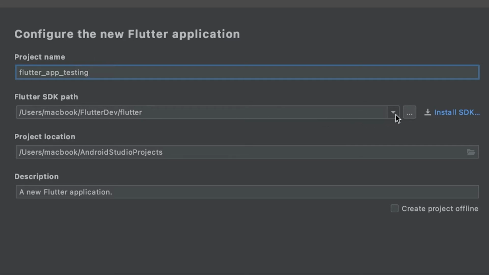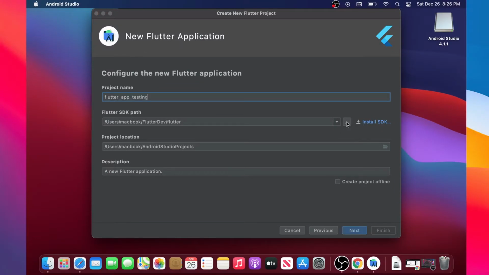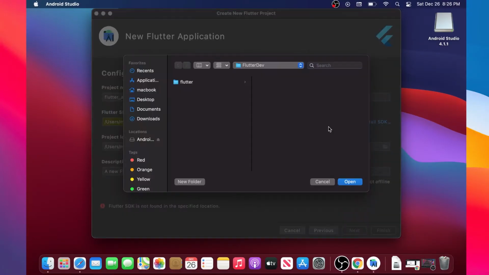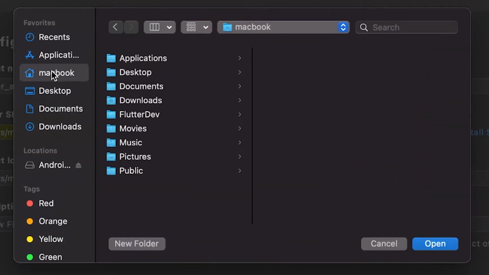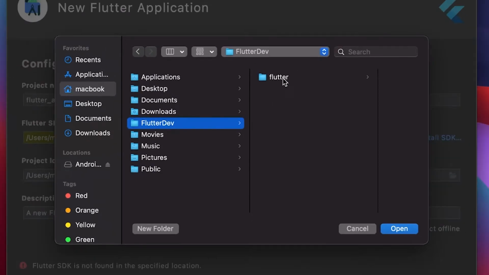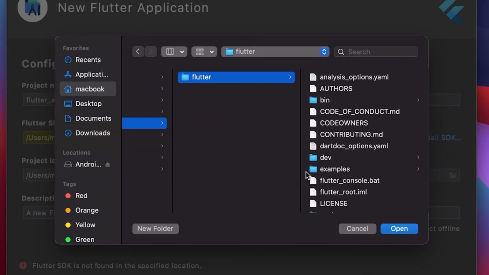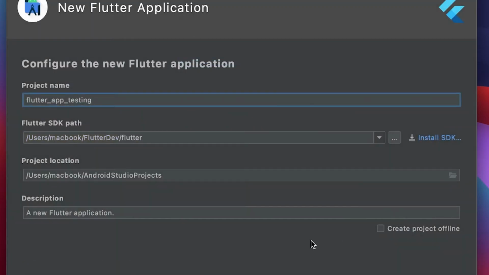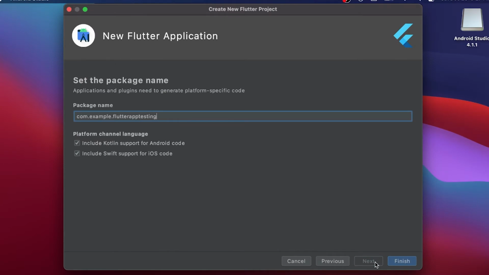If you have nothing, you can find the three-dot button, you click on it, and then you go inside your home folder, Flutter Dev, and Flutter. Then you press Open. This is the Flutter SDK path. Then you have the project location. You just have to remember where you save your project. You press on Next, and then you press Finish.